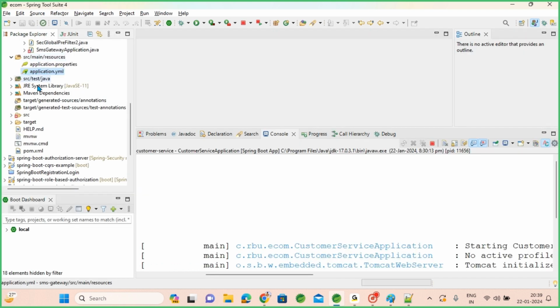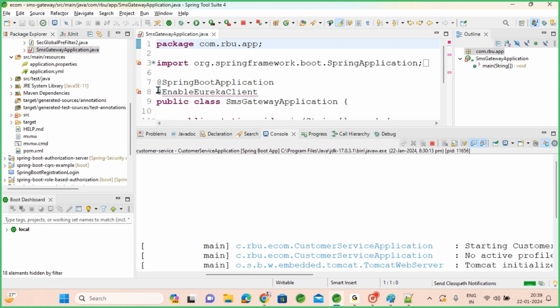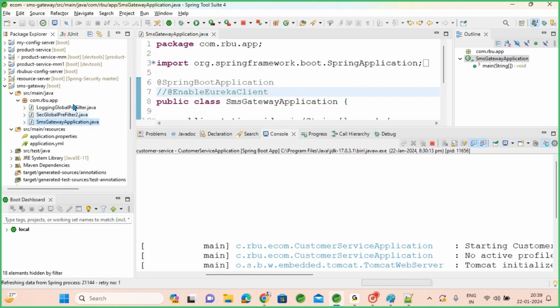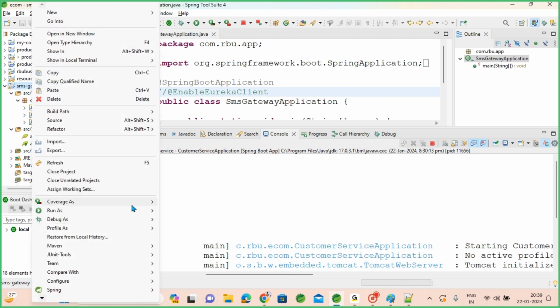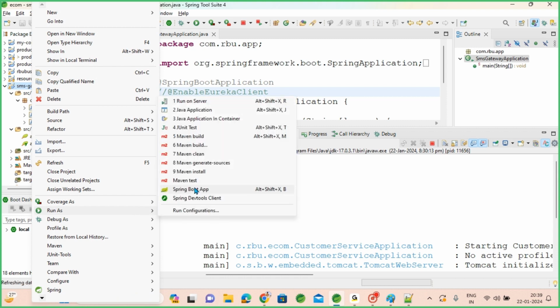That's it. Now let me run. We disabled Eureka, right? That's why the Eureka client is not needed. Let me comment it. Eureka is not required. We'll talk about other filters, what they are and why we configured them, later. For now, that's it. Just run this gateway service also and see the beauty.